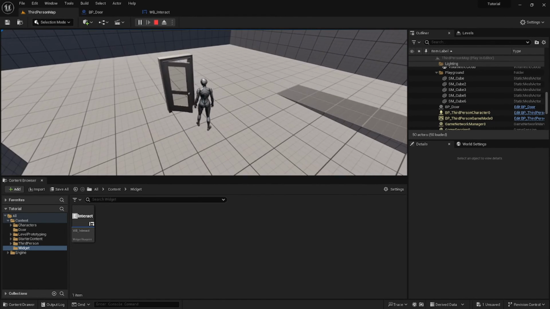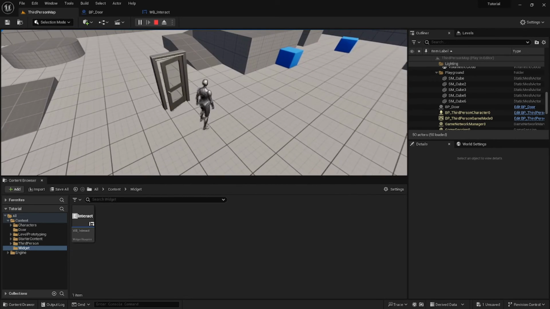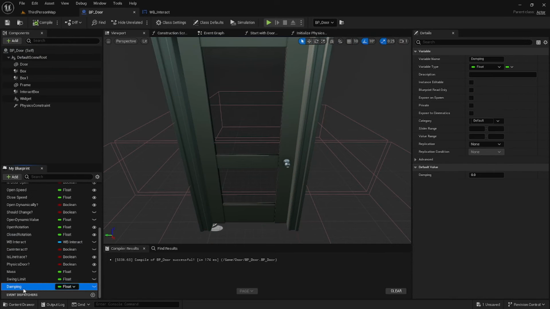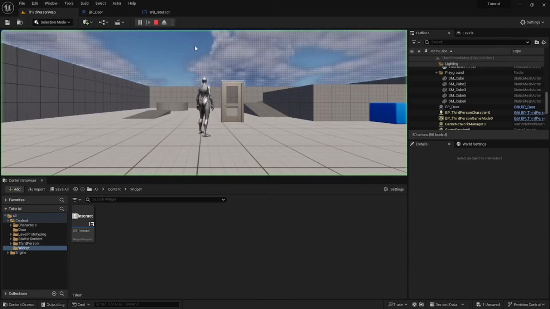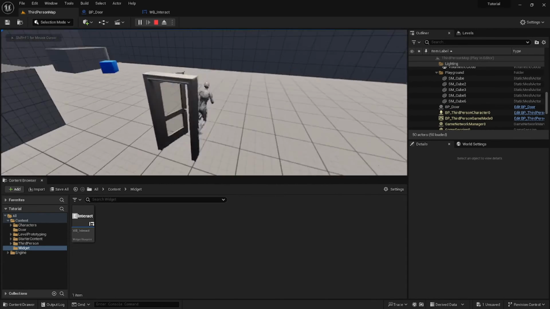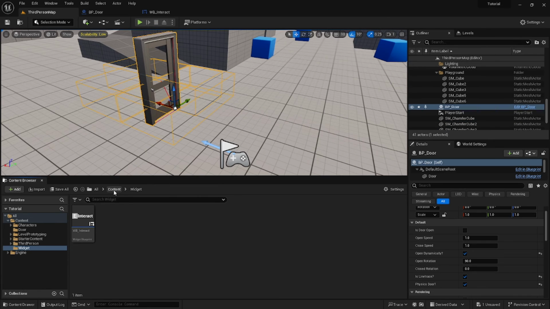However, as we can see, the door is sort of being a bit weird here, and that's just because you want to set the dampening to 15. Then your door shouldn't do that anymore. It'll just close like that. Now there's your physics door.